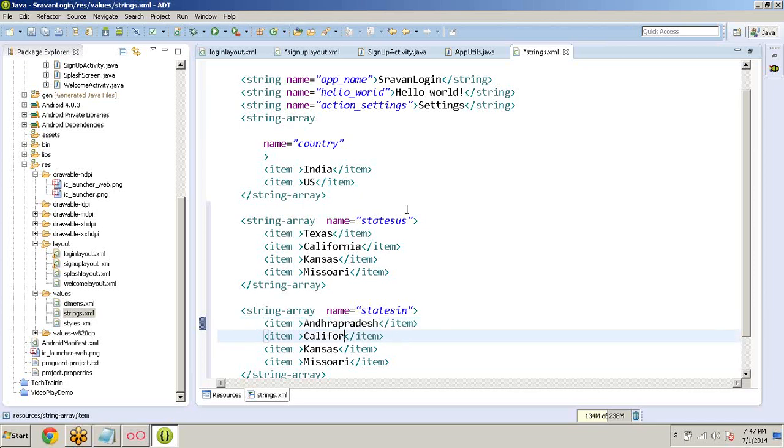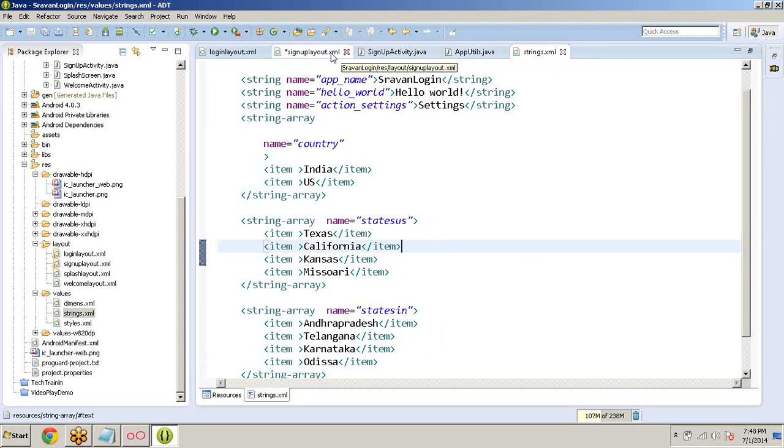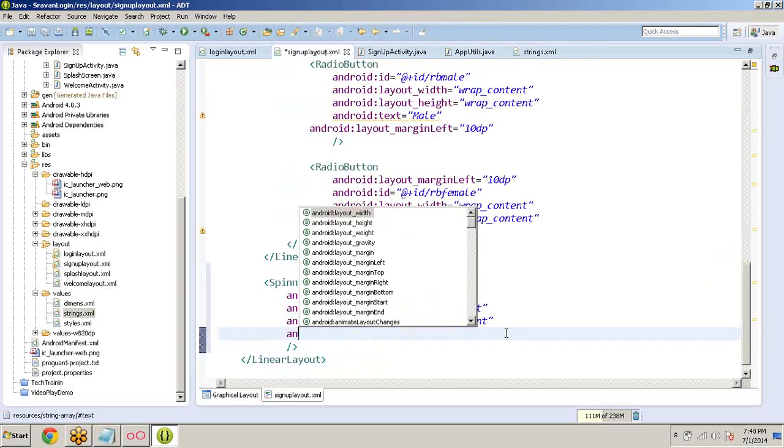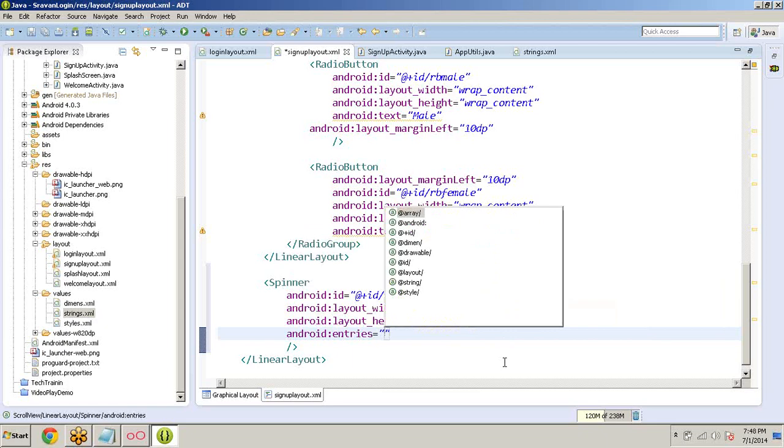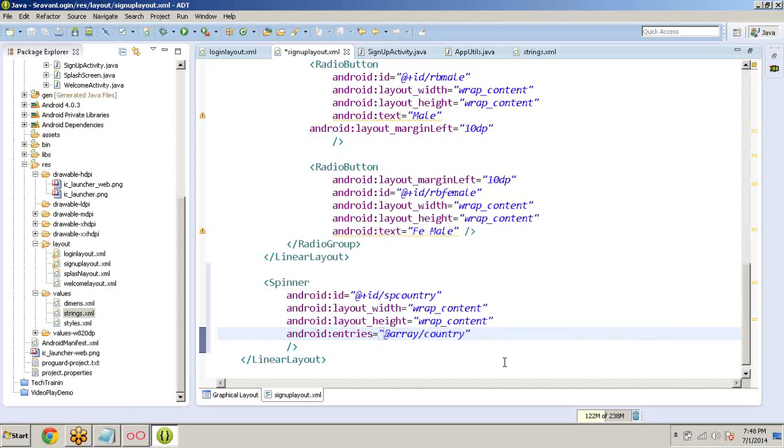Andhra Pradesh, Telangana, Karnataka, Odisha. Somewhat countries. Okay, so go to your sign up layout. In the country, android:entries, here @array/country, I'm giving the country array.